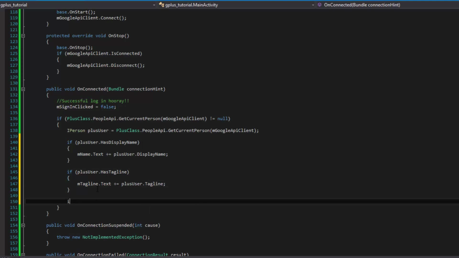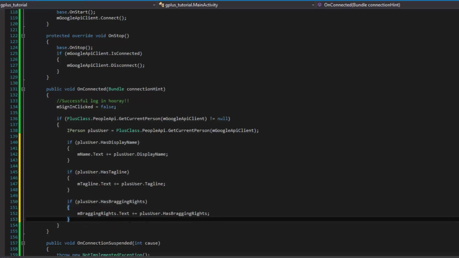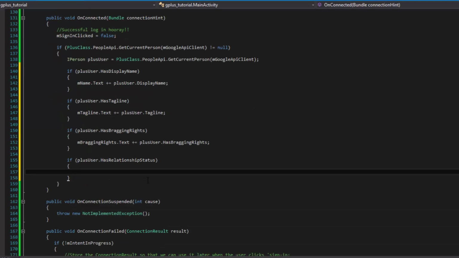Okay. And the same thing we're going to do for bragging rights. So if it has bragging rights, then bragging rights.text plus equals user.hasBraggingRights. Okay, so this is pretty simple. I mean, there's probably a better way to do this, but this is just to give you a good idea of how to do this and stuff that you can look for when you are grabbing information from the profile.